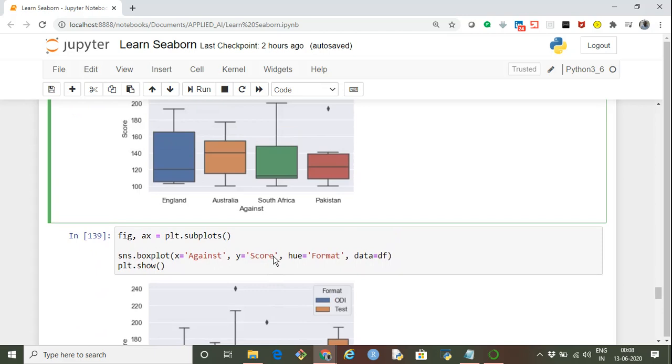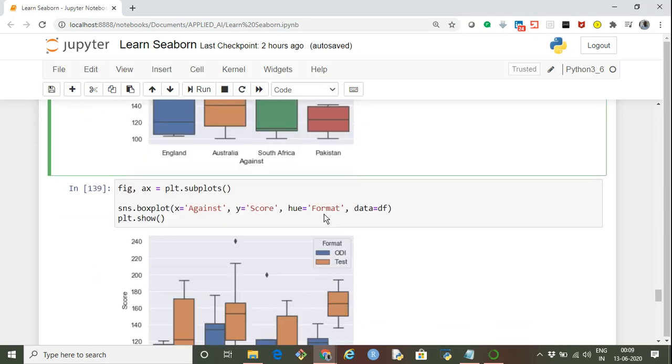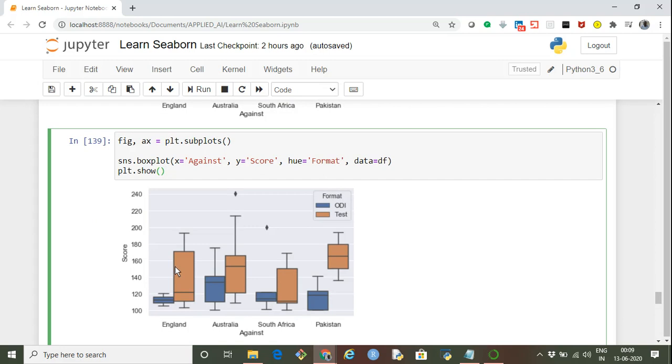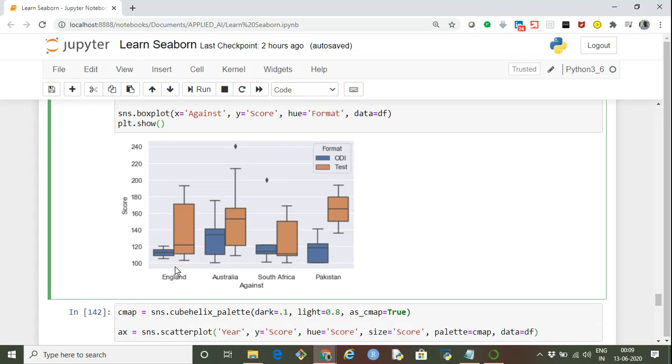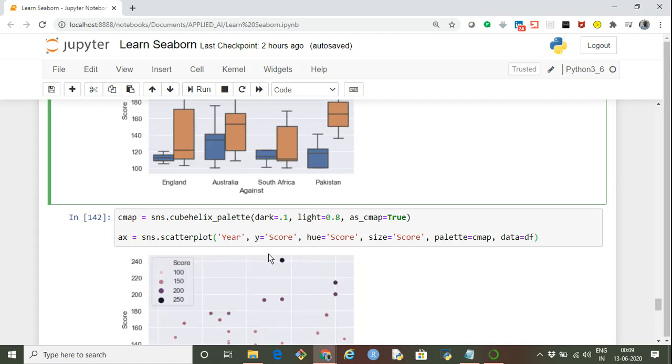Now we can add one more parameter to it, which is hue. If I say hue equals format and the rest of the things are the same, it will create two box plots against each country, one for the ODIs and the other for the test matches. So if you see, his median score in test matches was higher against England, against Australia, as well as against Pakistan, but against South Africa, he was better in ODIs compared to test matches.